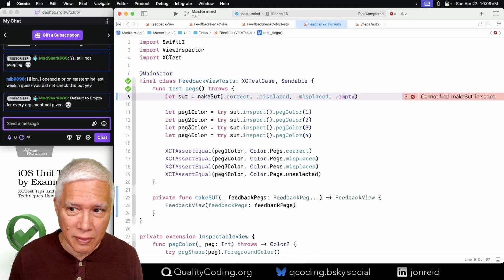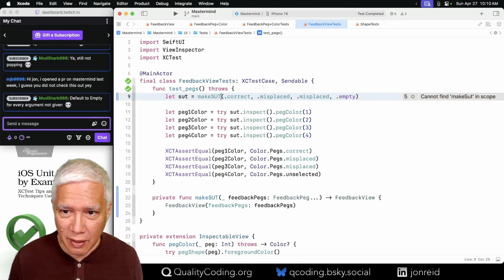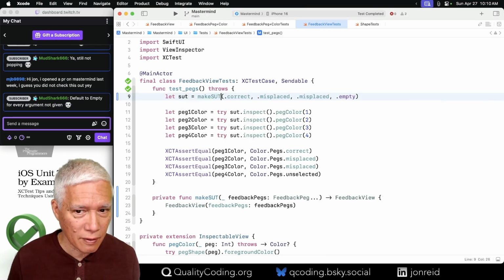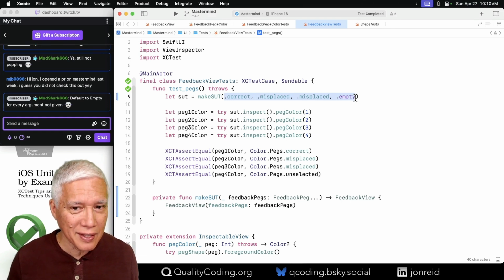Like that. And you spell make SUT correctly. This is now a list of pegs, peg status, which comes as just a straight comma separated thing.